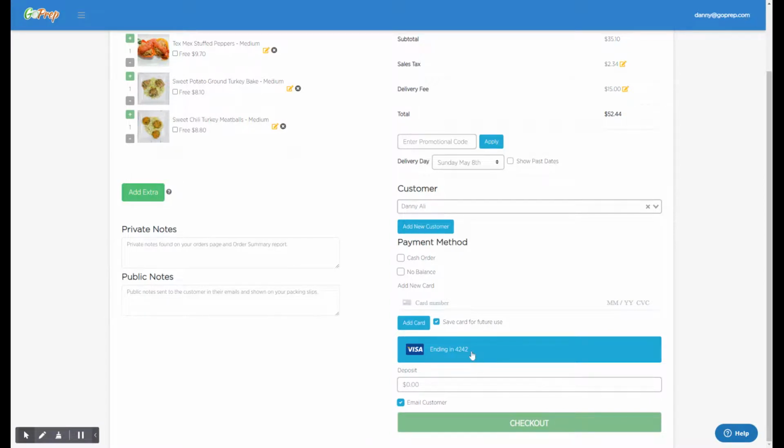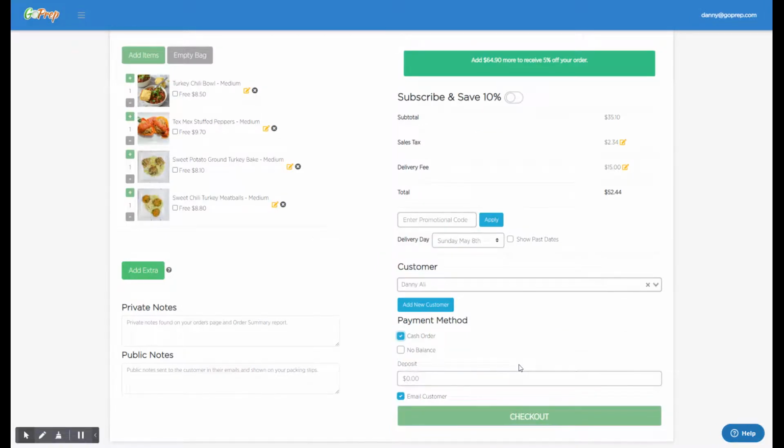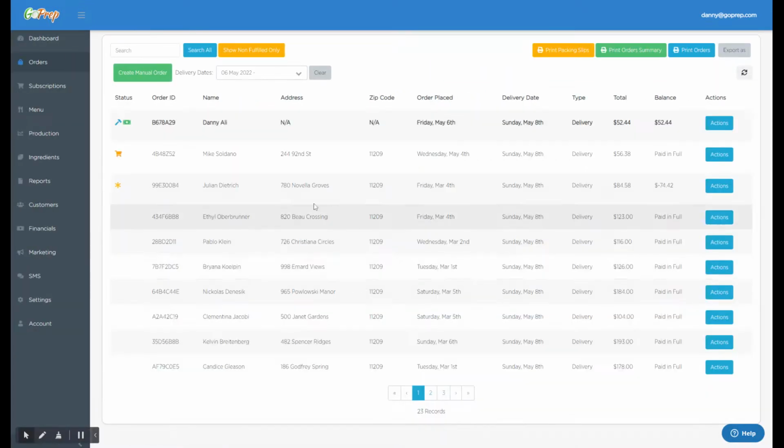Or if they're going to be paying you in cash, you could always click cash order. If it's a cash order, it will not be charging any credit card, and you could choose whether or not it emails the client. And finally, all I have to do is go ahead and click the checkout button. And that will go ahead and create a new order for us.